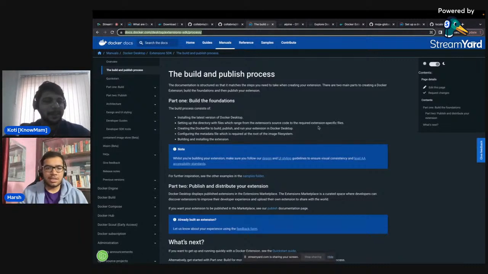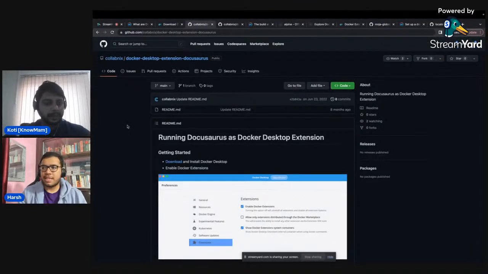Exactly. So in this case, since we are almost short on time, almost 10 minutes now, what I'm going to do is take up some default examples that Collabnix is providing and the Docker extension is providing, and just try to hack around that to showcase how you can build out an extension for yourself.